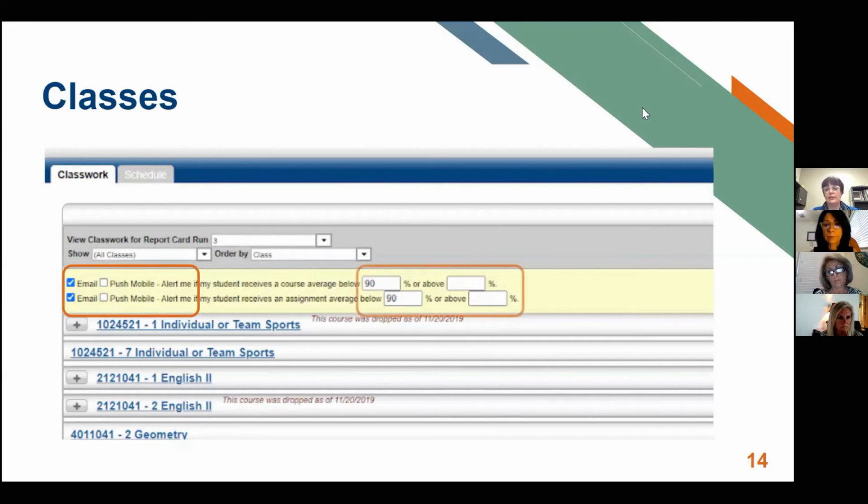Over towards the right-hand side, there is a second part that allows you to enter numerical grades of a level at which to notify you. So you can do it for both if it goes below a certain point or above a certain point.